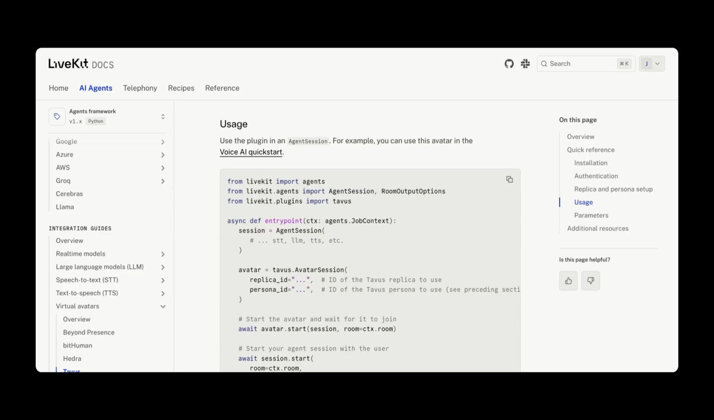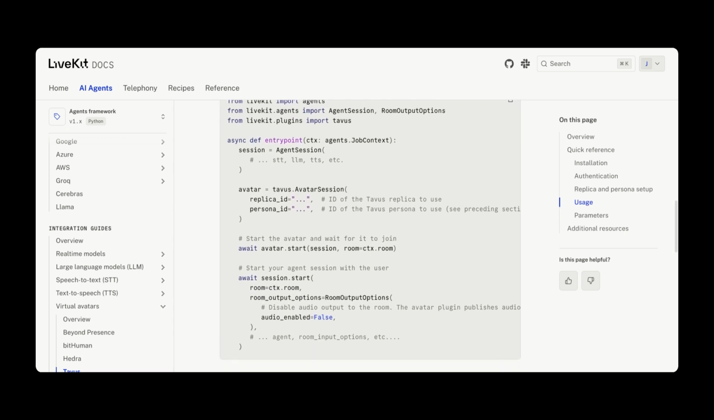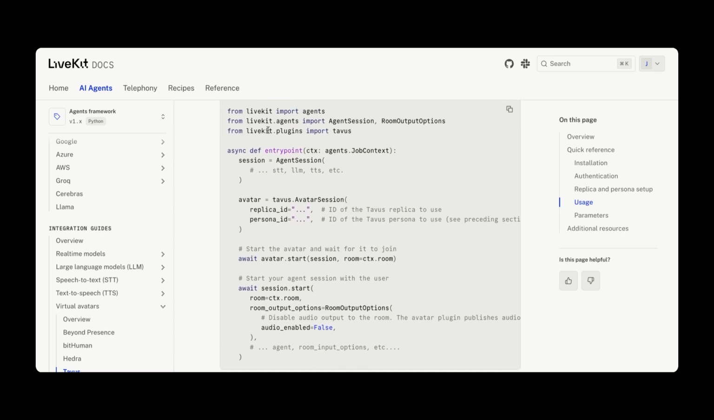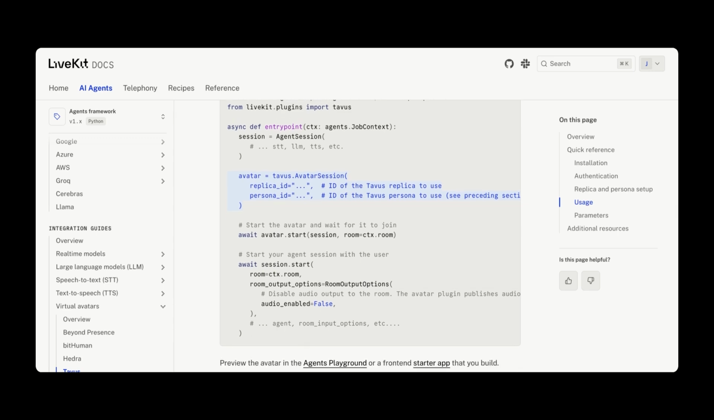The next thing the doc suggests to do is to change up our agent.py file. So the main changes that we need to make are importing Tavus from the LiveKit plugins. And then we also have to define this avatar variable with our replica ID and persona ID, as well as our API key we just included. So let's go make those changes in our code.